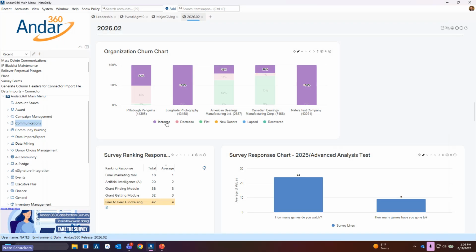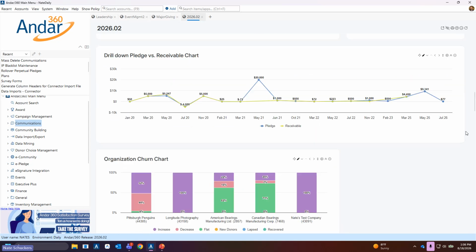And you can see that the increased donors is really high in Longitude Photography and Nate's Test Company, and the lapsed donors, let's see, flat donors, that's a good one. That one's really high in Canadian Bearings. So you can quickly and easily see from a high level who are the companies that we might need to work on increasing their donors, or what company has done really well with increasing their donors over the prior year. So just high level stats.